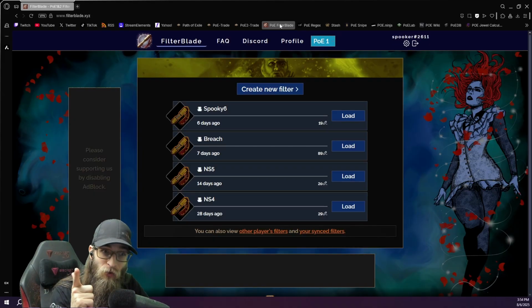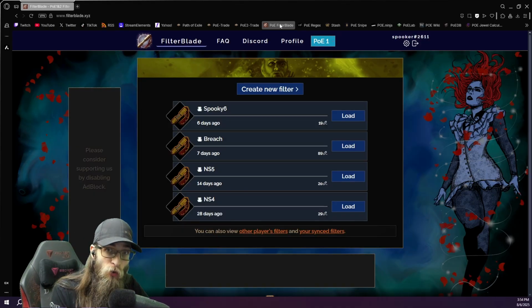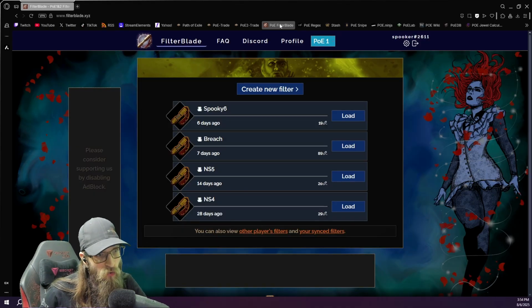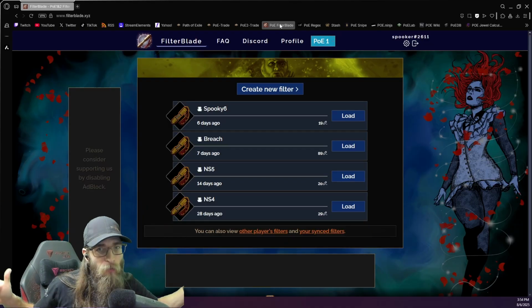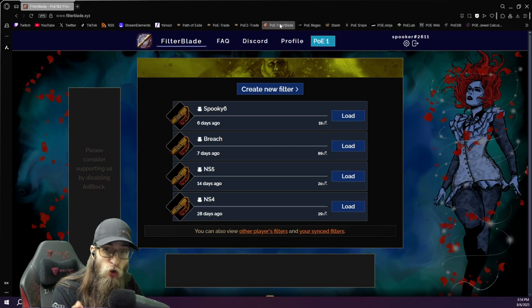We're going to be doing another video more in depth on specifically FilterBlade and how to use it, and we'll get that one out to you as soon as possible. Very, very strong tool here so that you can see the loot that you want to see. That way, you're not cluttering up your whole dang screen with all this loot that you don't want to pick up, right? You should see the loot that you want to pick up. Awesome. Hint, hint, Diablo.